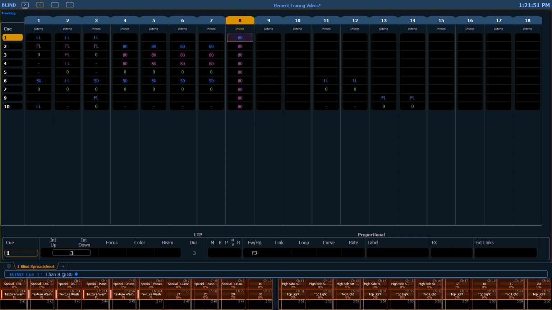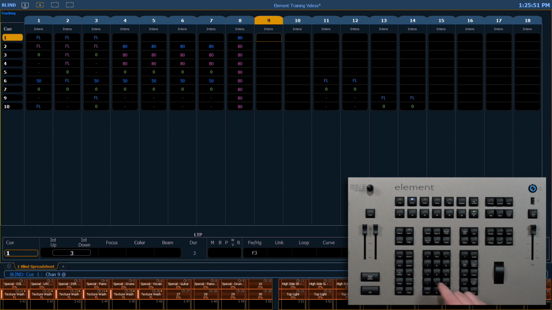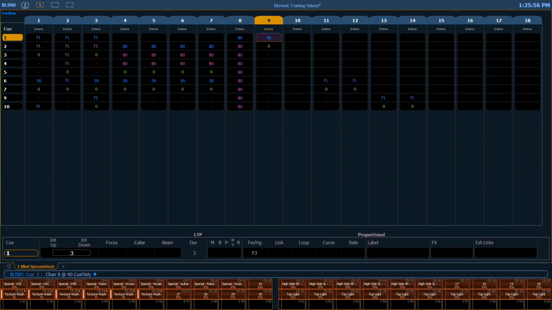If I want to make that change only happen in the cue that I'm modifying, I can use my Cue Only button. So for example, if I say 9 at 40, Cue Only, enter, you'll notice that it'll put a value of 40 for channel 9 in Q1, but it doesn't allow that value to track forward.